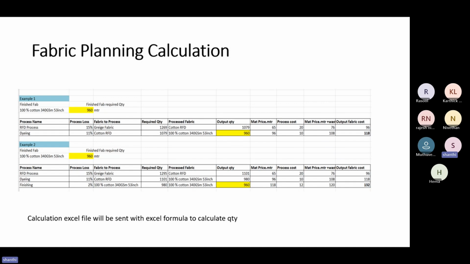So in each and every process, how much quantity they should issue, how much is the process loss, how much quantity they should receive back from the subcontractor, everything is calculated by the system and the order also will be placed accordingly. If the materials are not received, then the system will show us pending against that particular subcontractor. So it is connected with a subcontracting module.